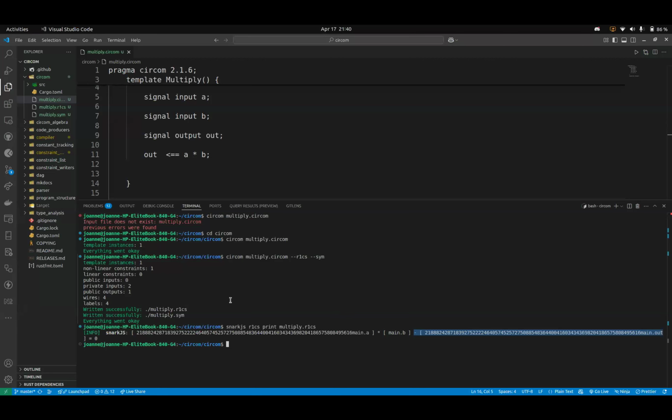So this is the rank 1 constraint format of the equation that Joan just typed. Joan typed a template, multiply, signal input A, signal input B, and then signal output, where we want the output to be the result of A multiplied by B. Then when she wants to see the rank 1 constraint system of that, it's converted, and that is what we now see.